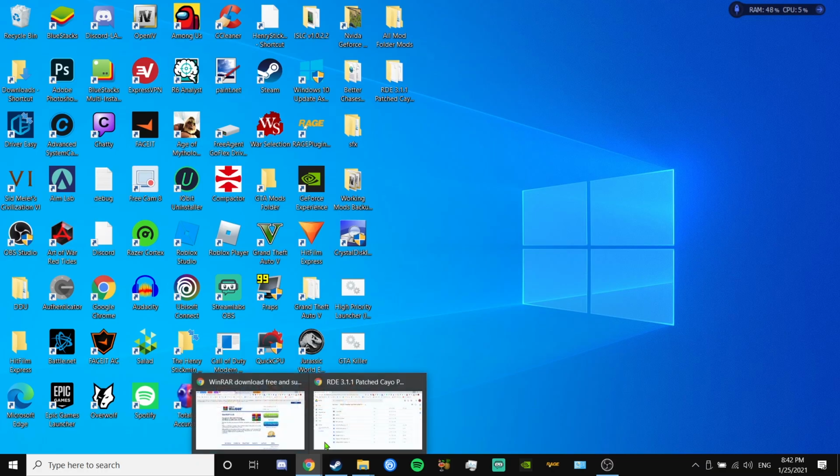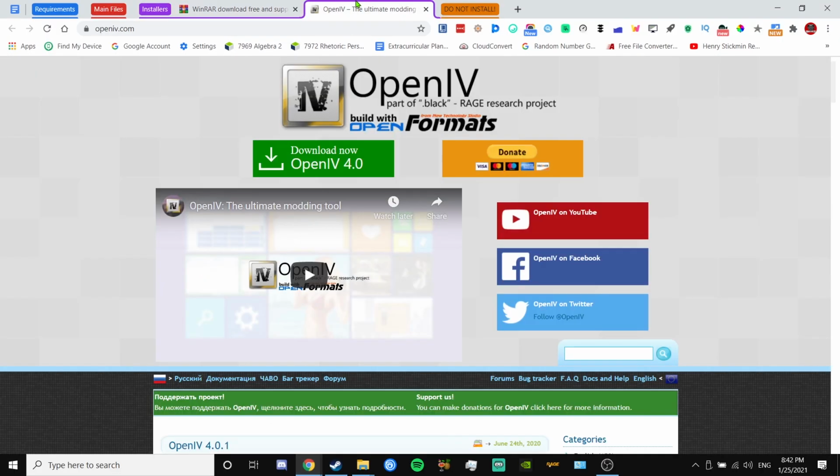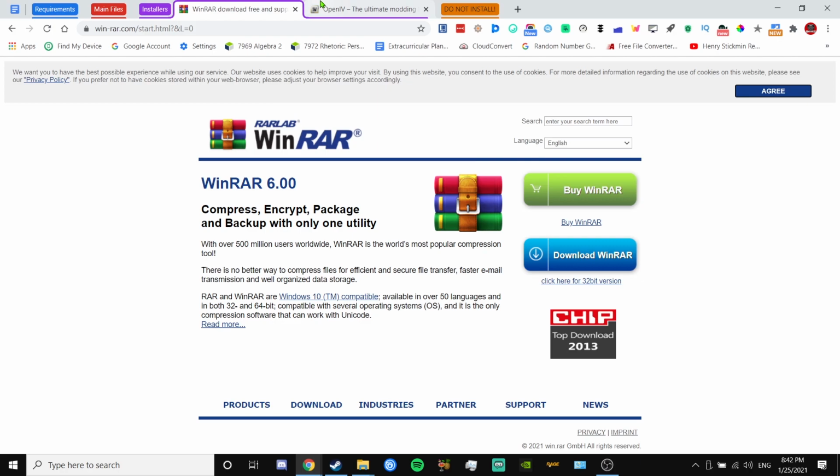Today we're going to be using two installers, WinRAR and OpenIV. If you have them, then great, you can skip this step. But if you don't, pause this video to set them up accordingly and come back once you've completed. Keep in mind that this method is going to keep the game running with most of RDE's features working, but as this is an older mod, some functions will not properly work.